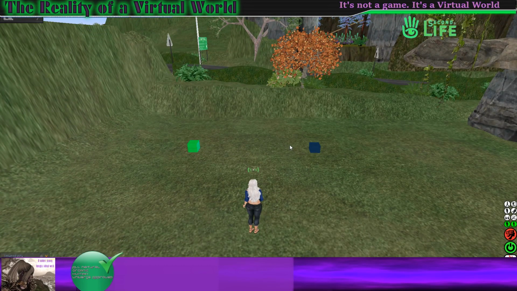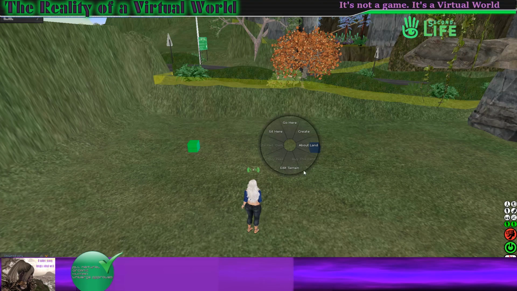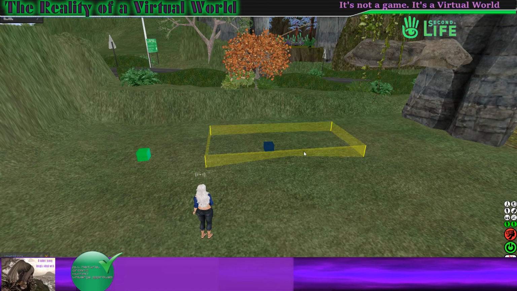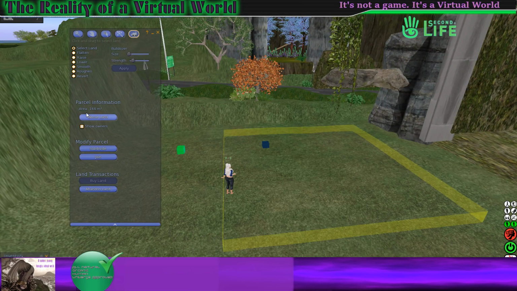And we are going to right click on the land and select edit terrain. And the select land radio button is already selected. I want to go ahead and select my land, pressing the left mouse key, keeping that held down as I make the yellow rectangle larger or smaller. Oh, there goes Pod. Hello, Pod. So we're going to do that. Okay, and that is 144 square meters.